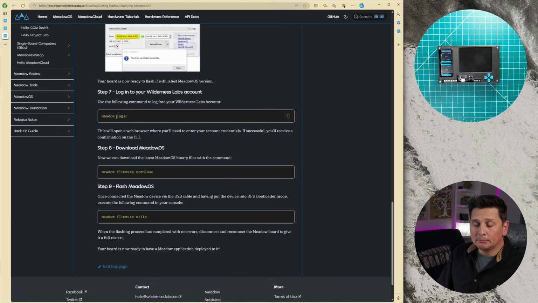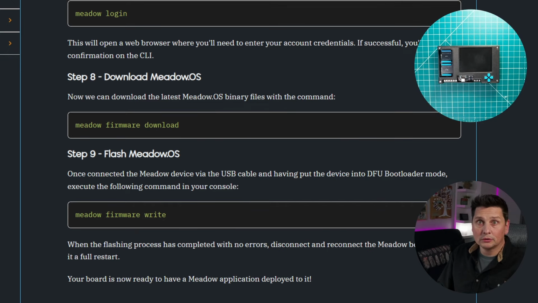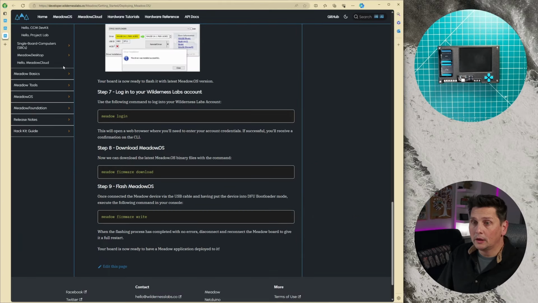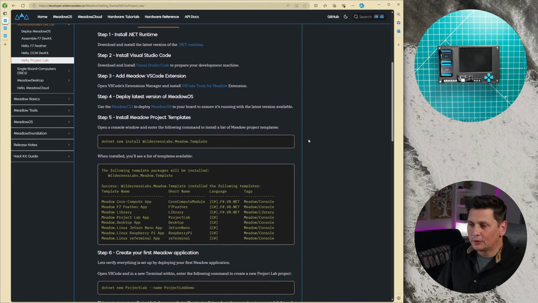And the command line: meadow login for logging in, meadow firmware download, and then meadow firmware write to flash the firmware on the device. I have done that so that we could actually go directly to the app development experience.